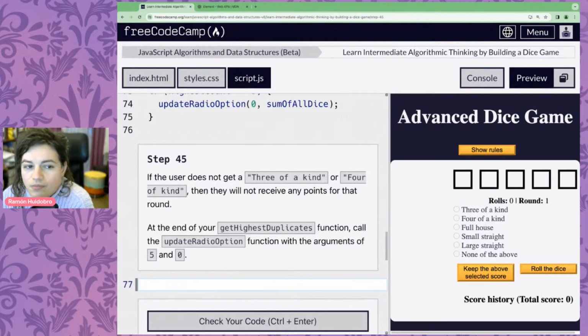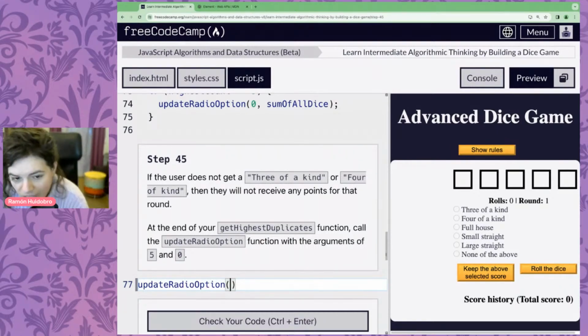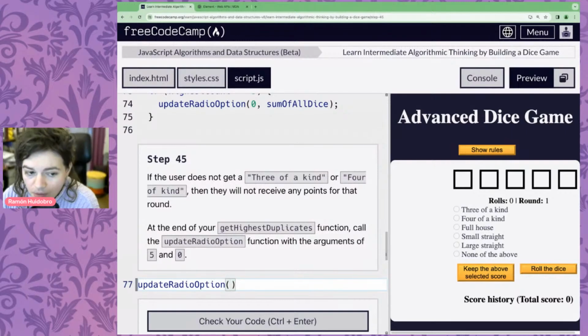So if the user doesn't get 3 of a kind or 4 of a kind, they will not receive any options that round. So at the end of our get highest duplicates function, we're going to update our radio option with the arguments of 5 and 0. So 0, 1, 2, 3, 4, 5, none of the above. Remember, these are options of scores that we can assign. So if we don't get any 3s or 4s, we have the option of assigning ourselves none of the above and a score of 0.